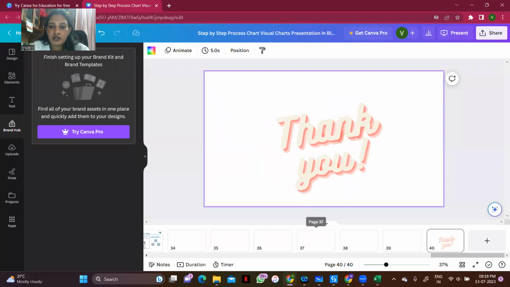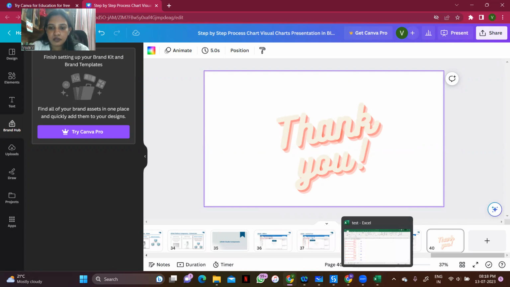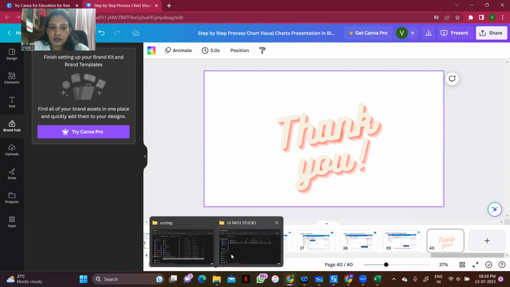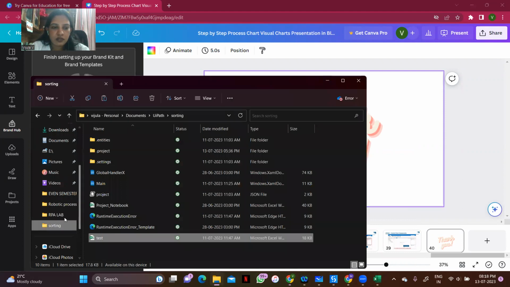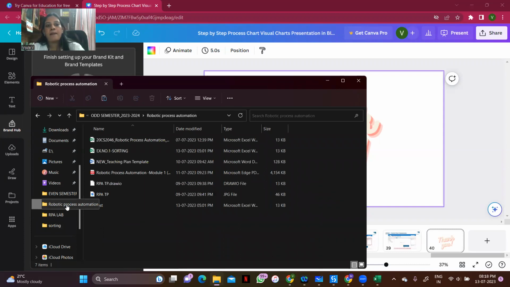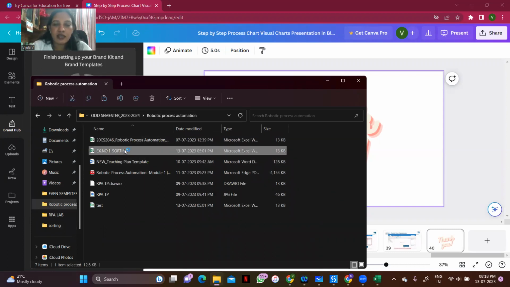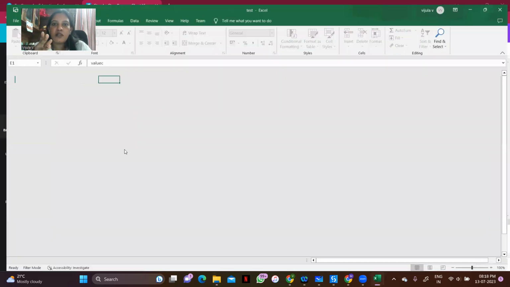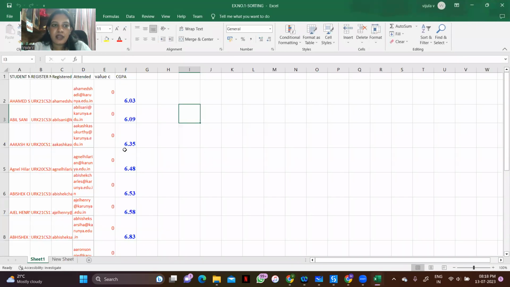Your experiment one is sorting. So I'll just show you my file. I've just prepared an Excel file with the names of students, their register numbers, their mail IDs, whether they have registered for the event or attended the event, and their CGPAs are all here.